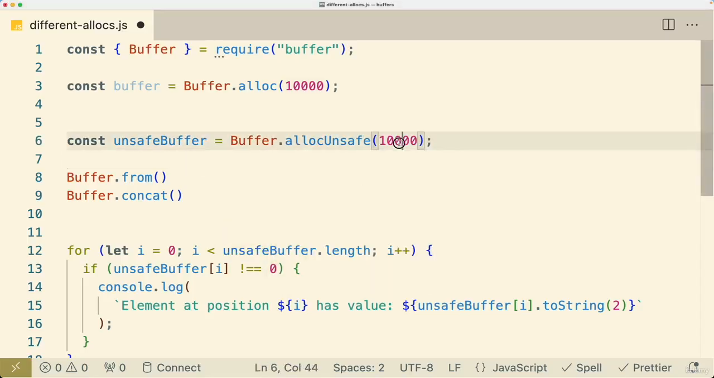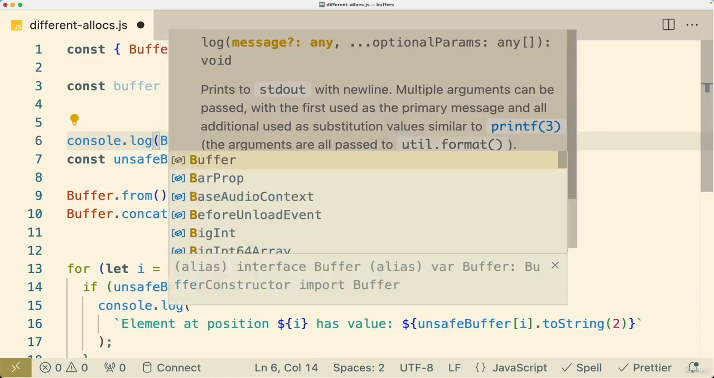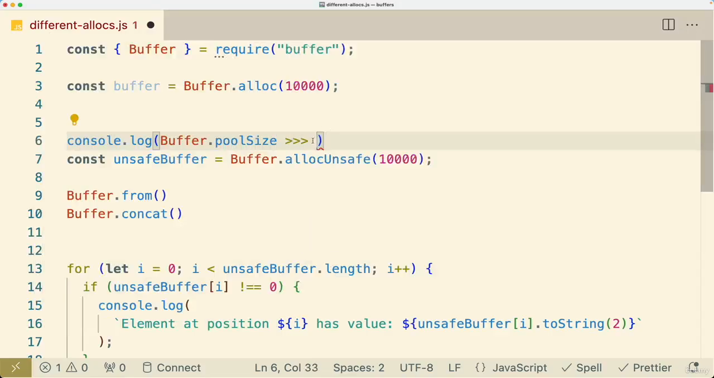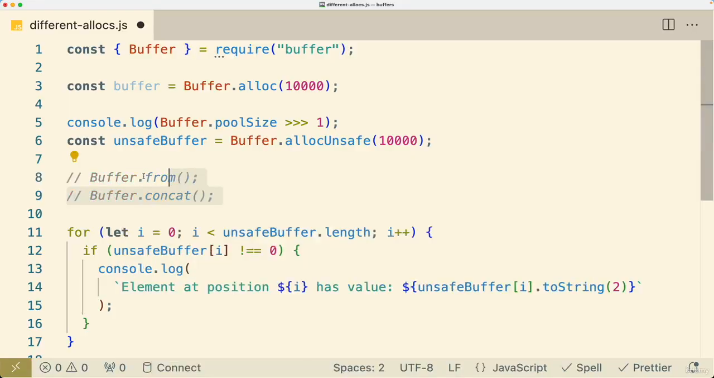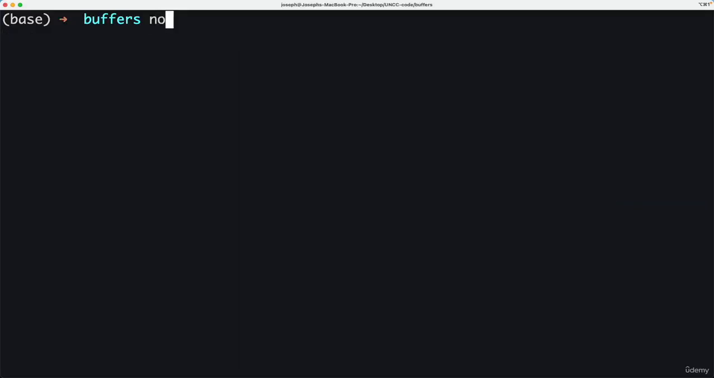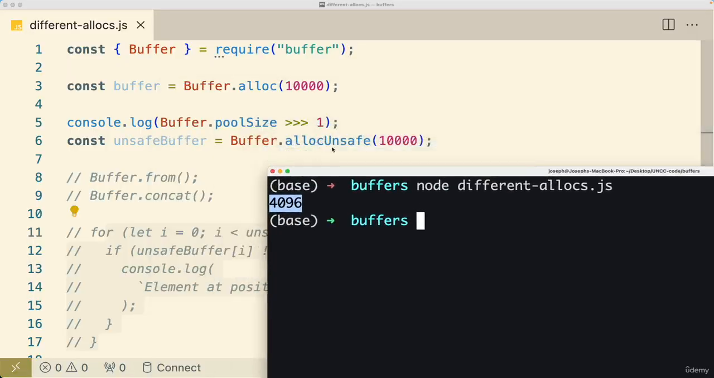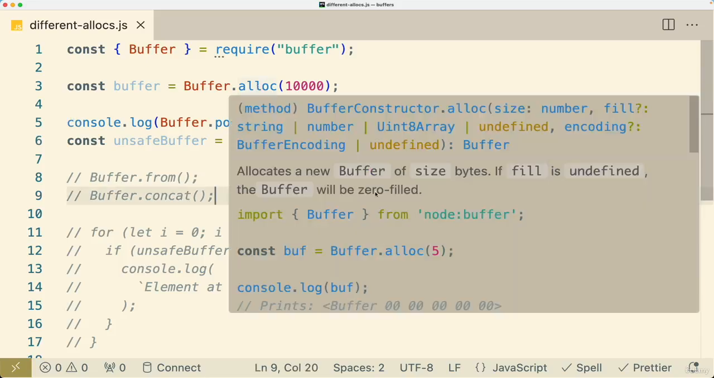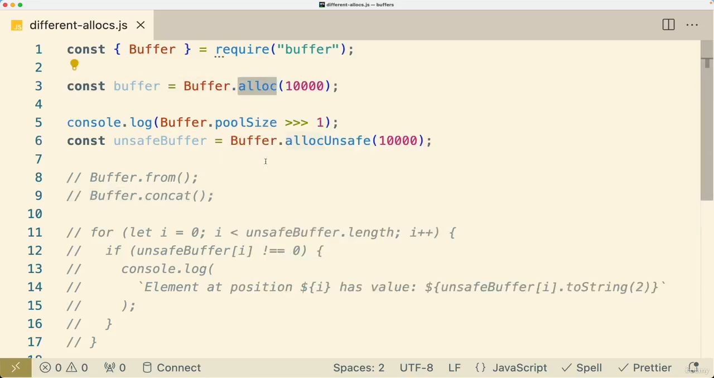Now, again, the point is that if you specify a value here that's less than that size, so here I'm going to say console.log buffer.poolSize, shift it to the right by 1 bit, and I'm just going to run this, and I'm also going to comment my for loop. Now, this value that I'm going to get is going to be 4 kilobytes. So node different alex.js, and here you can see that value. So if you specify something in this buffer.allocUnsafe that's less than this, you're going to take advantage of that buffer that has already been allocated for Node. Okay, so 2 different ways of allocating buffers, alloc and allocUnsafe.